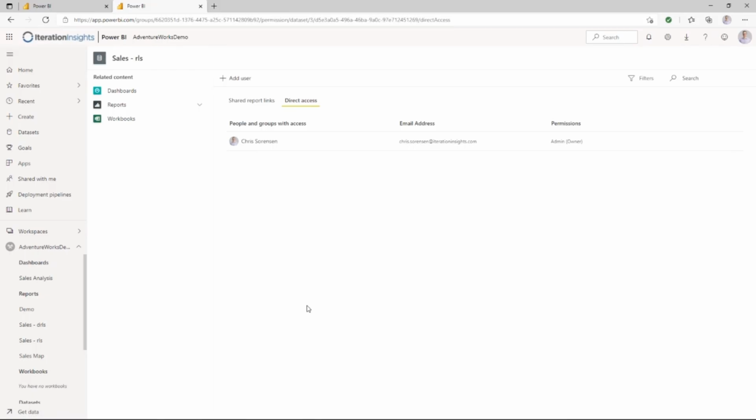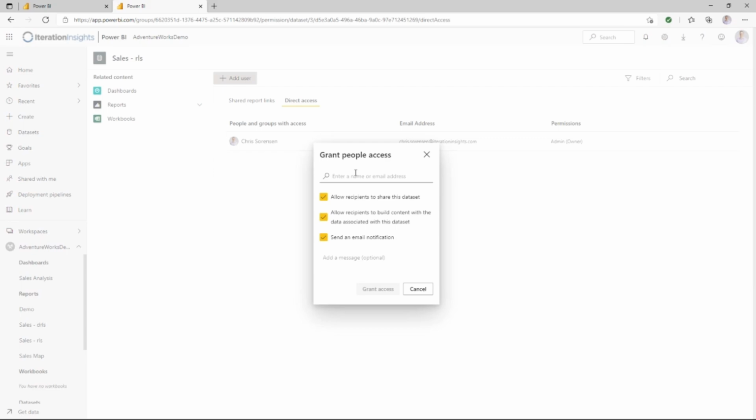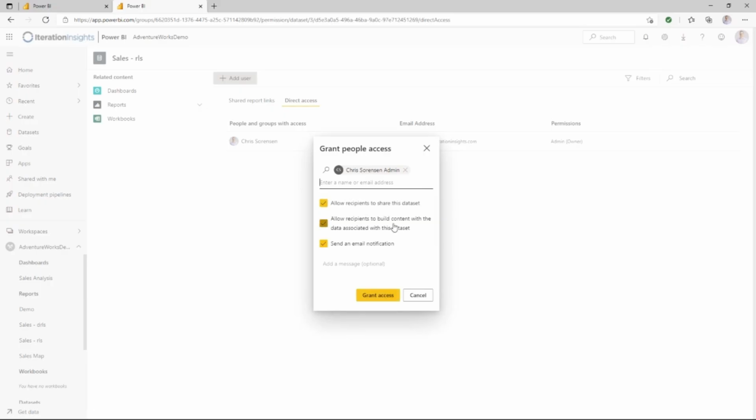If I click on that, I can go in here, and here's where I can add additional users. So if I want, I can click on Add User, and let's just add in one of my other administrative users here. So let's go ahead and do that. And here's where I can say, do I want to allow recipients to share this data set out to others? I'm going to click that off because I don't want that. Do I want to allow recipients to build content within the data associated with this data set? I want to allow that to happen. And do I want to send an email notification off to that person and then send an optional message? I'm just going to click that off as well.